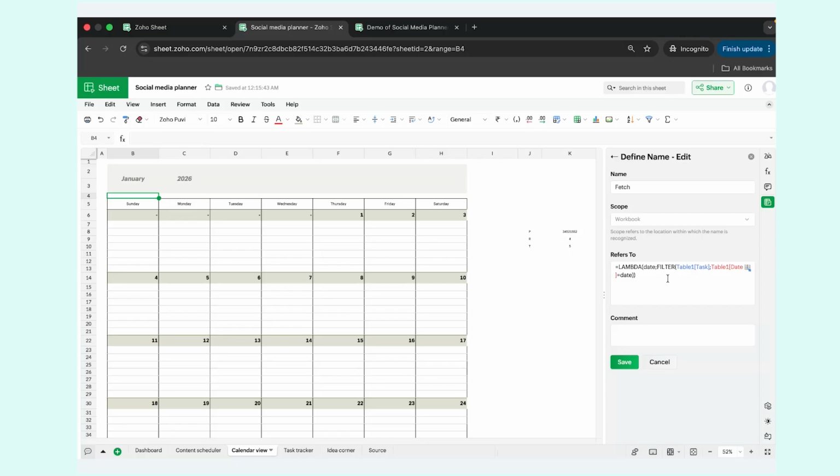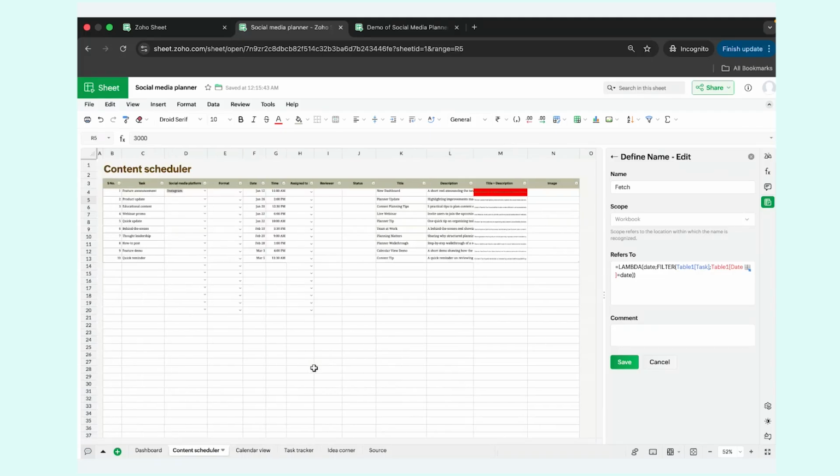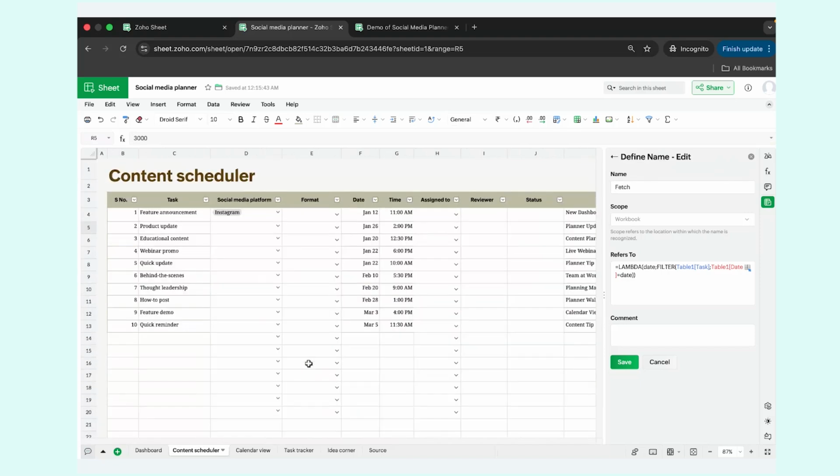So let me show you based on this. It is written as table 1 task. So let me show you why this is table 1 and task. If you can see here, this Lambda function says filter based on, I want this to be returned. So that is what I've selected first. And then the next that I've said is table 1 date. Based on this, I want you to return. So I'm saying filter and get me the tasks based on the date that I give you.